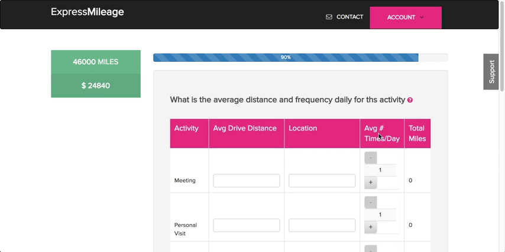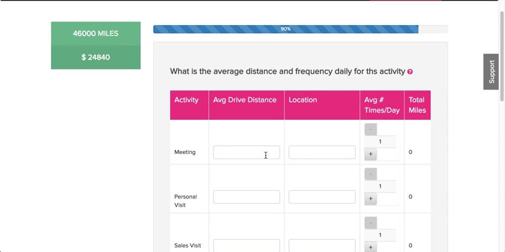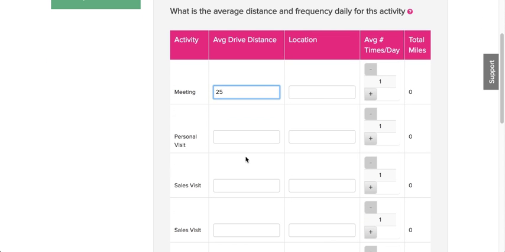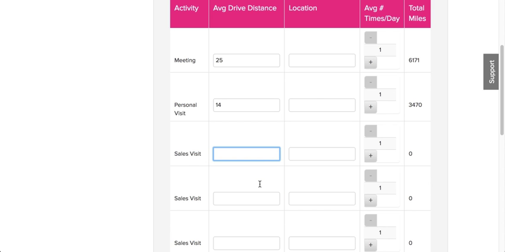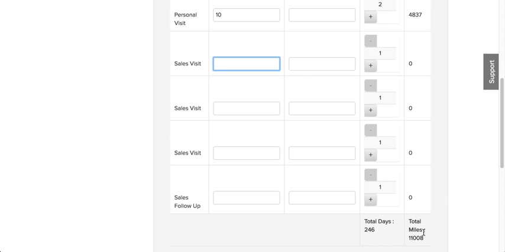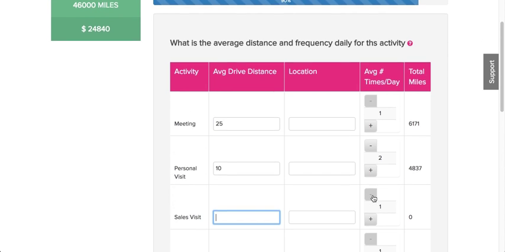Now I need to add in the next step the average drive distance and location, as well as the number of times of day for each drive. We'll go ahead and start with, and remember, these are averages, so the system's going to take this and then build off of it our log. Do about 14. Let's drop that down to 10, but we'll do it multiple times a day, 2 times a day. You'll notice our totals here are adding up, and so we can see where we're at.